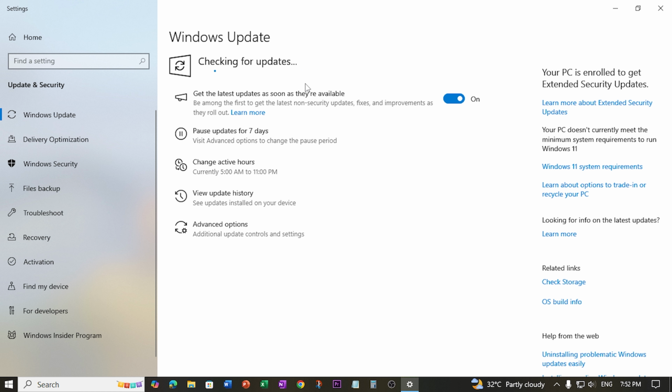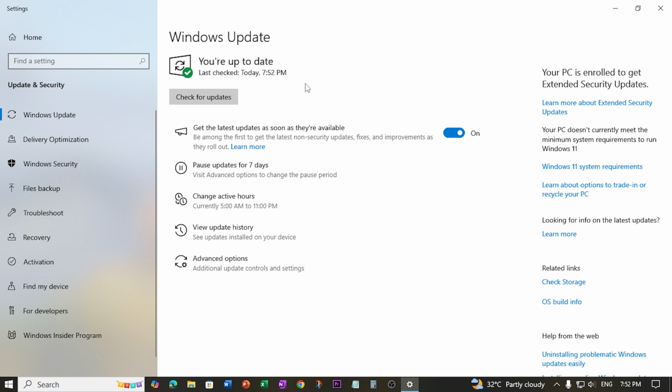Keeping Windows updated saves you from different malware attacks because it provides security patches, new feature updates, and many more.